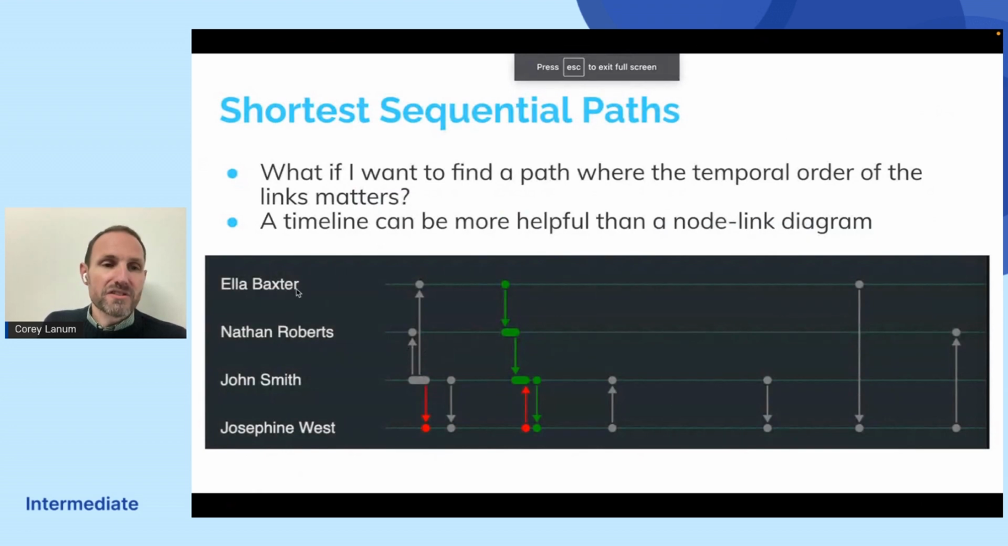We're saying, find me the shortest sequential path from Ella to Josephine. Well, we can't take this first link into account because, first of all, it's in the wrong direction. We can't take this red link into account because it happens before anything flowed to John. So John talking to Josephine at that point isn't relevant to my query. The shortest sequential paths are the ones that I've highlighted in green here. Ella speaks to Nathan, who then speaks to John, who then speaks to Josephine.